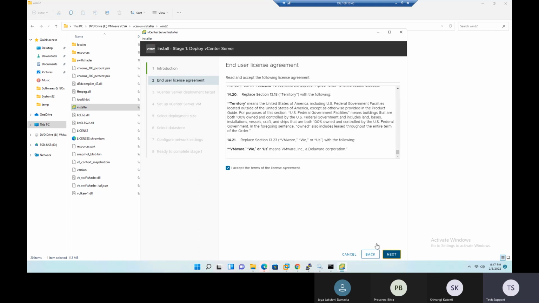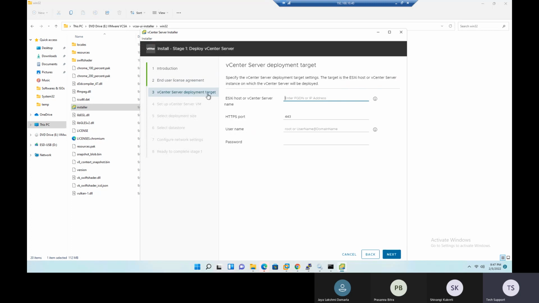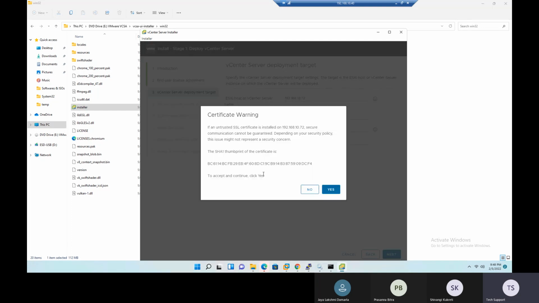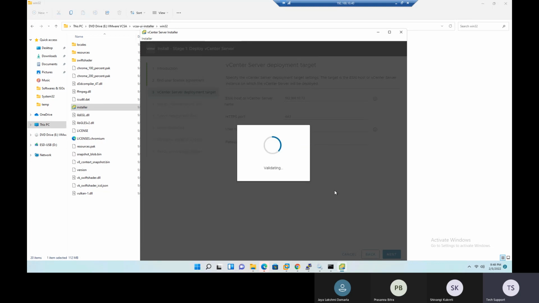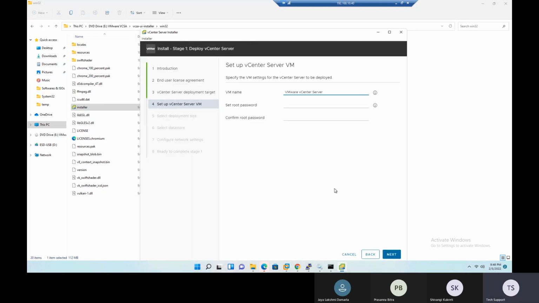Just click accept, and then the vCenter server deployment target. The deployment target will always be the ESX host only. So we enter our ESXi host, 192.168.10.72 or 71. Let's say I choose the second host, and you enter the root credentials and password. When I enter these root credentials and click next, that means our vCenter server is trying to install directly on our second ESX host. So click yes. This is also another method of installation.